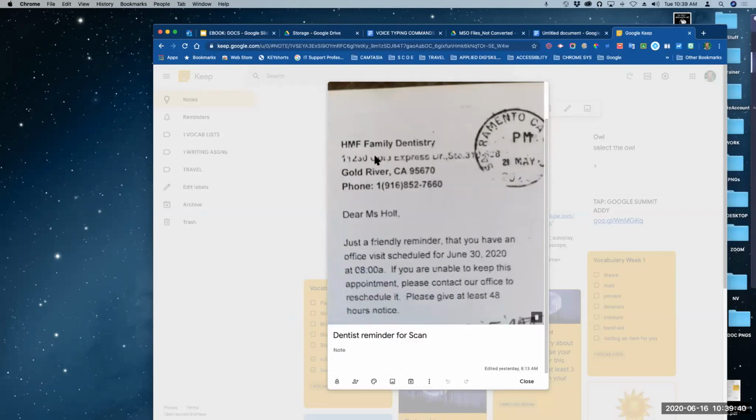Now, when you take a picture with Keep, you have to use your phone or your tablet, because it has to have a camera on it, right? So you use your phone or your tablet. You can also use a Chromebook as well, I think. No, let me backtrack on that. Nope, you have to use a phone or a tablet.